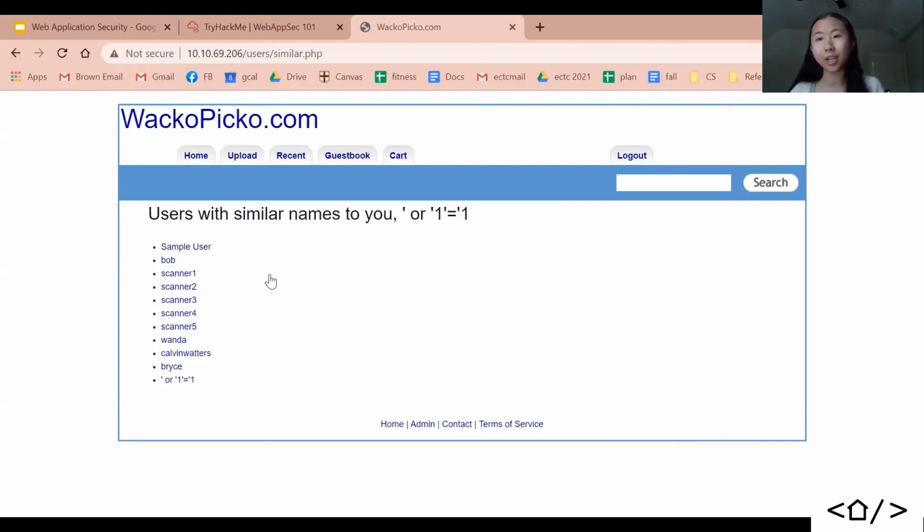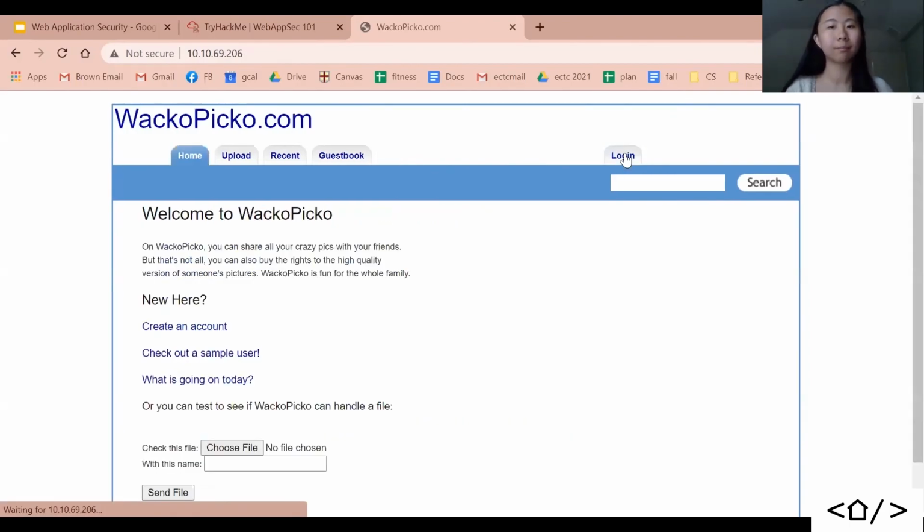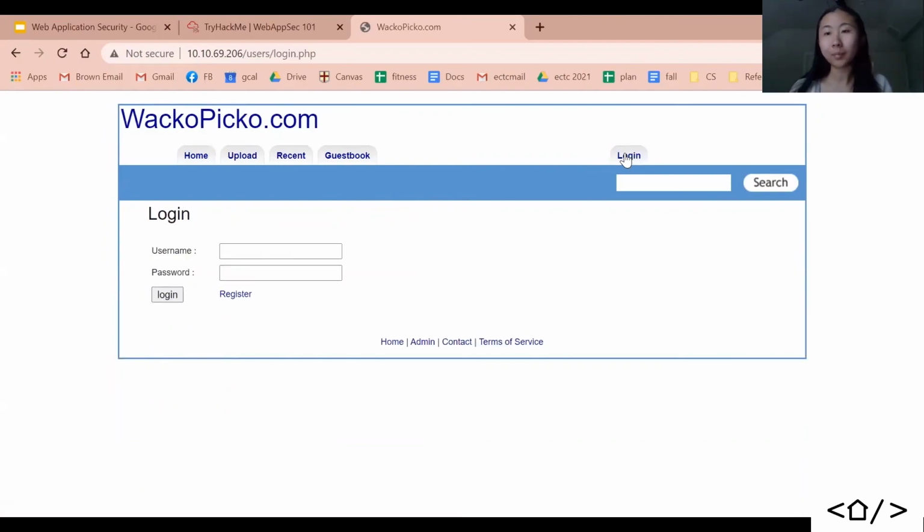Another way to use a SQL injection is if you want to log in as someone. So I'm going to log out. Before, when we tried to log in as someone, we had to basically assume that the user had a weak password. But what if they don't have a weak password and you don't know how to write a script to brute force? Well, you can use a SQL injection, and we're going to try to do that.